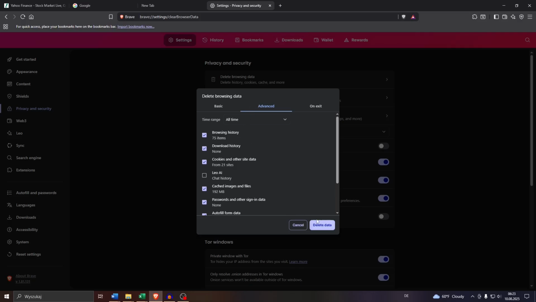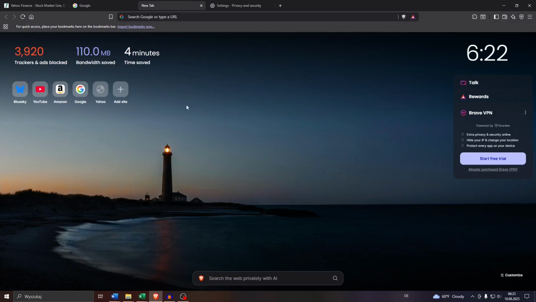And finalize this by clicking on delete data here. That is going to delete your cookies and other site data on Brave browser. And that's how it works.